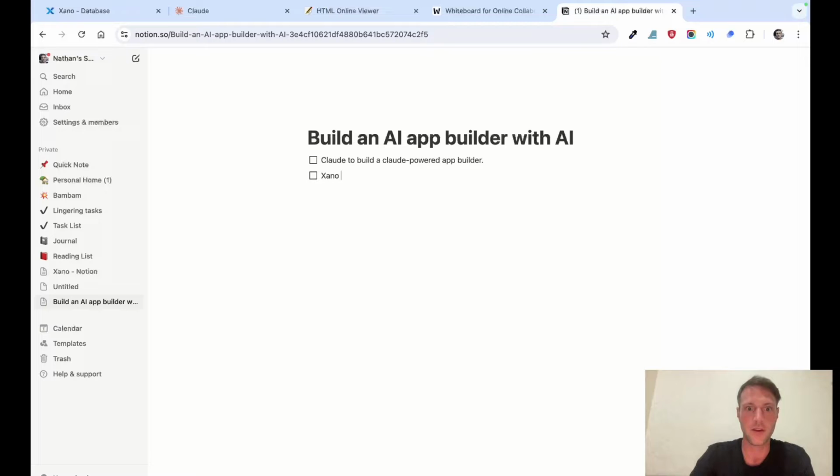So we're going to use Xano for our user database, and Xano will call the Claude API, but we're going to let Claude do the rest. Claude's going to choose how we build this. It's going to build the front end. It's going to connect the APIs, etc., etc.